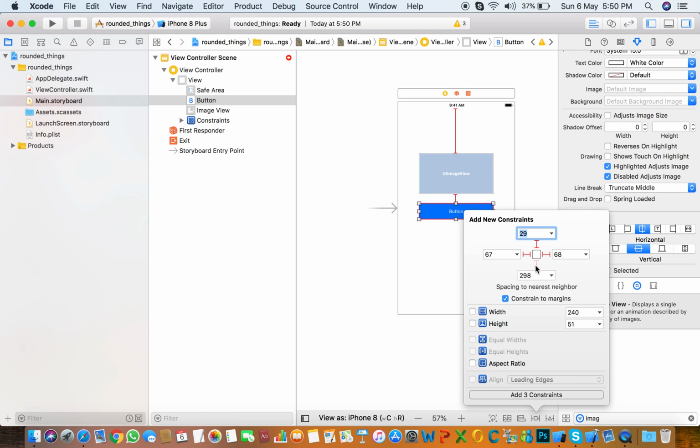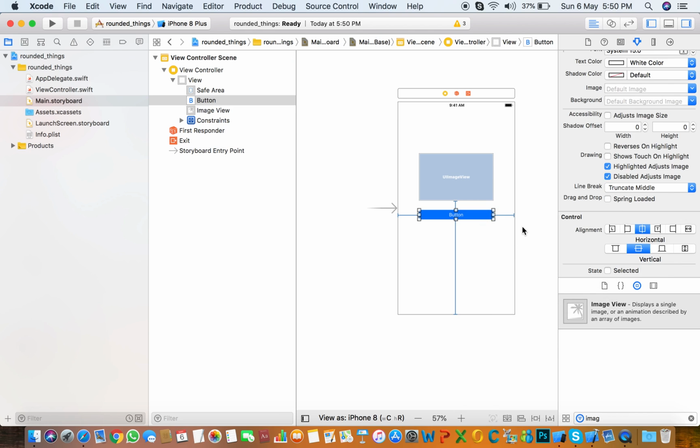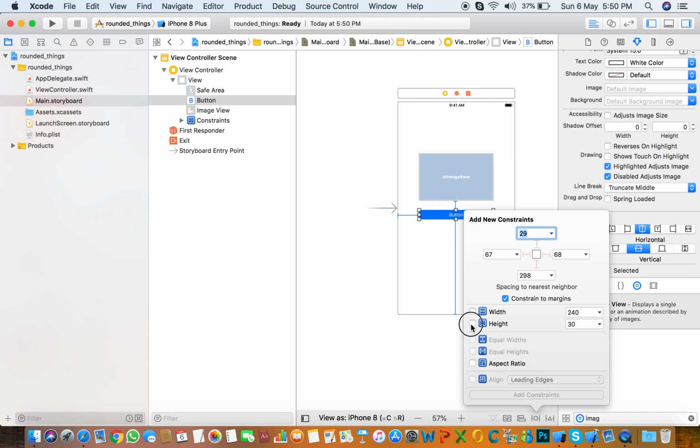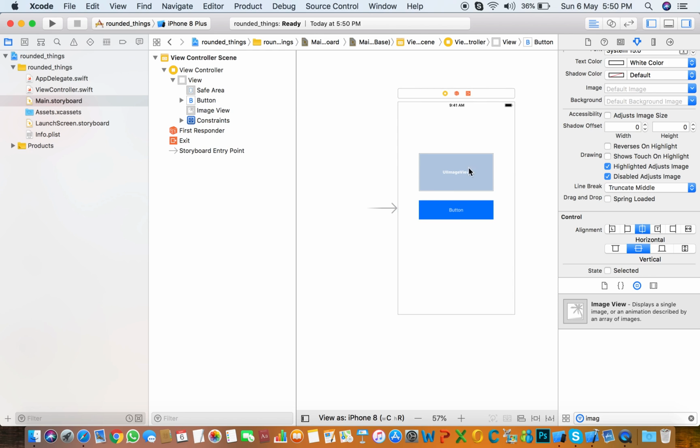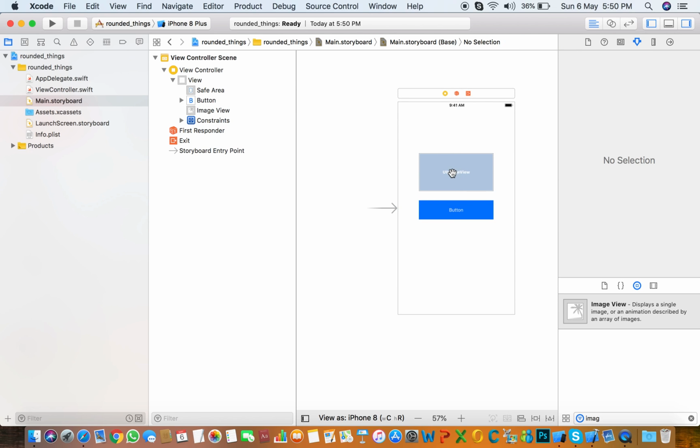Left, right, top and bottom. Top is already set, so bottom. And height for that is 60. It depends on you what height you need for your project.